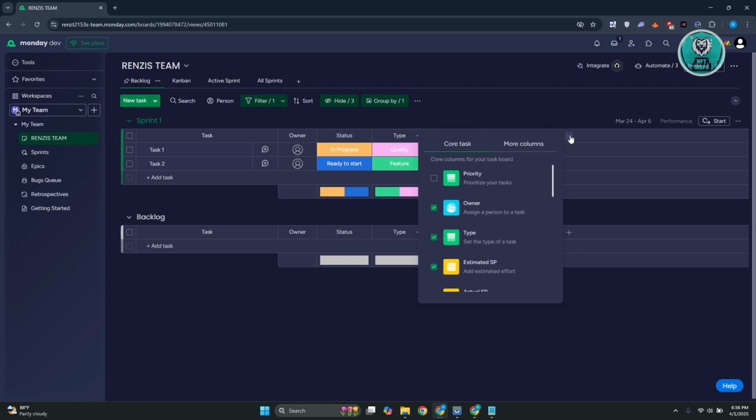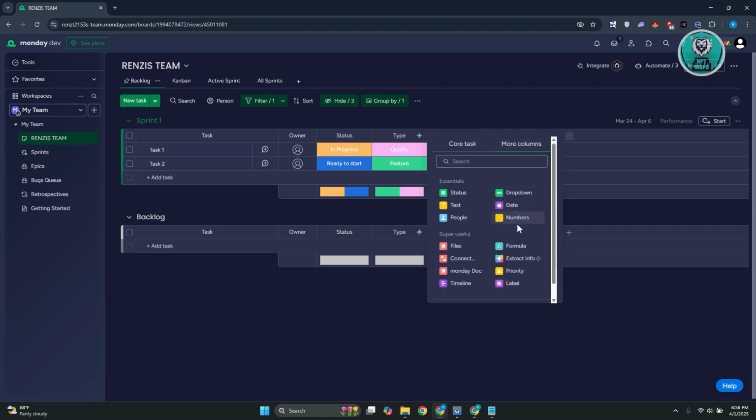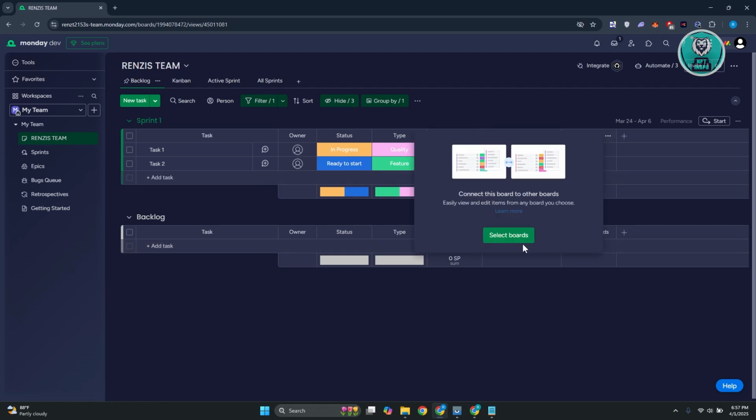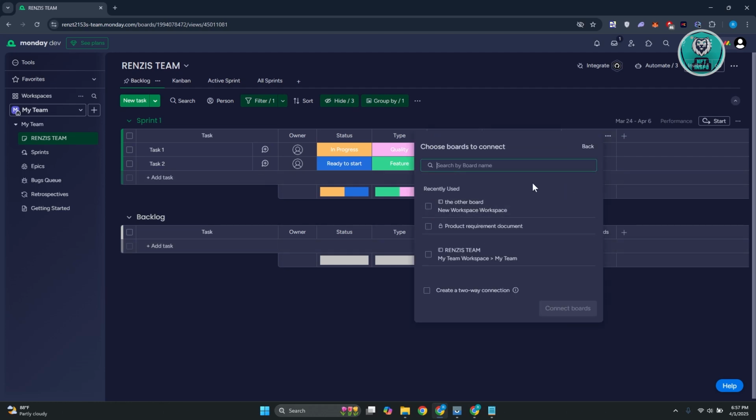Let's go ahead and click on the plus button on the board that you want to connect it. Let's go ahead and add column, and you want to go to more columns. Now scroll down a bit here. Look for connect. Now from here it should say connect board. Let's go ahead and click on select board. Now from here you want to go and select the board that you want to connect here. Like for example this one. Let's go and select this one and click on connect boards.